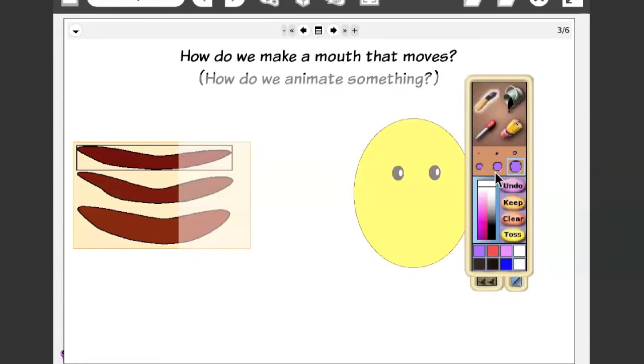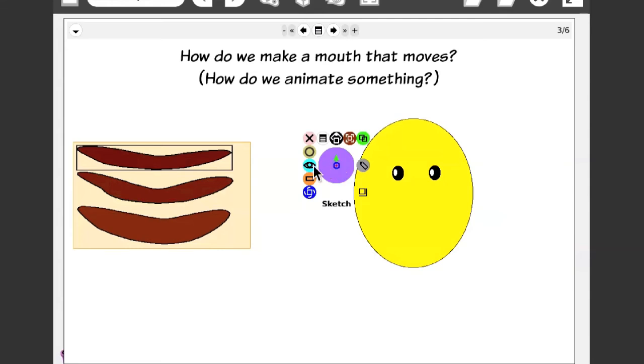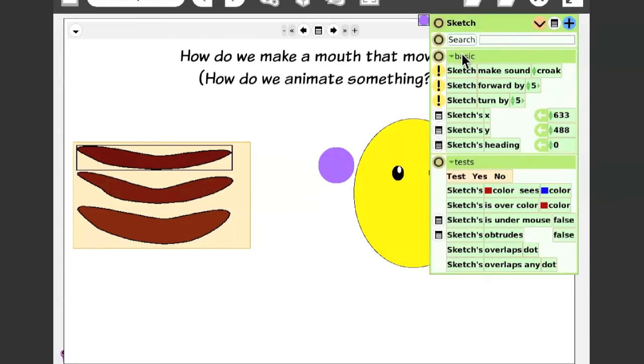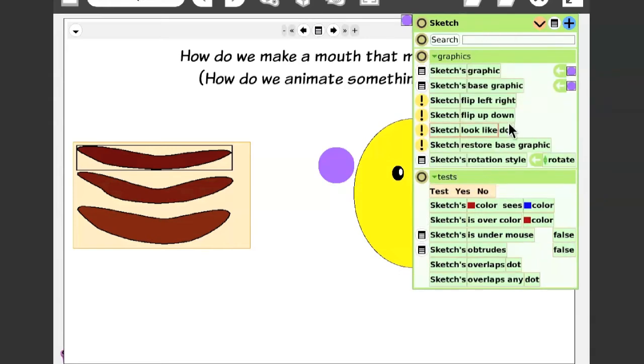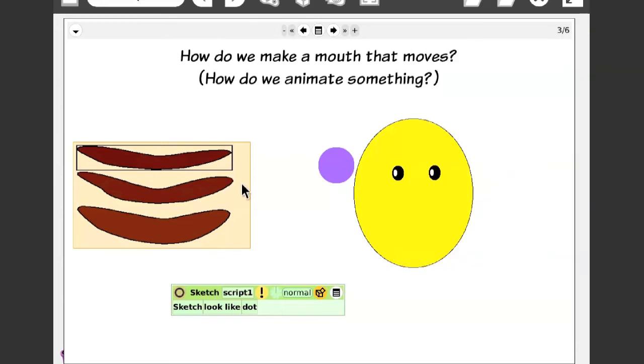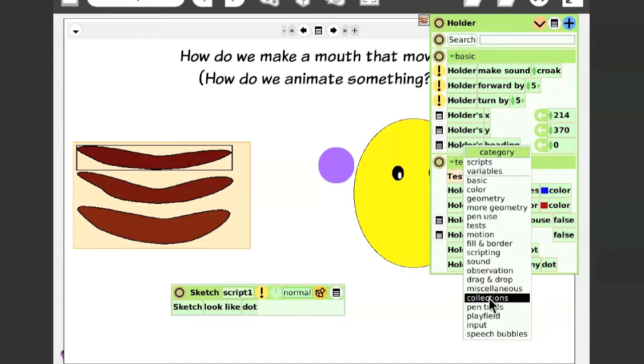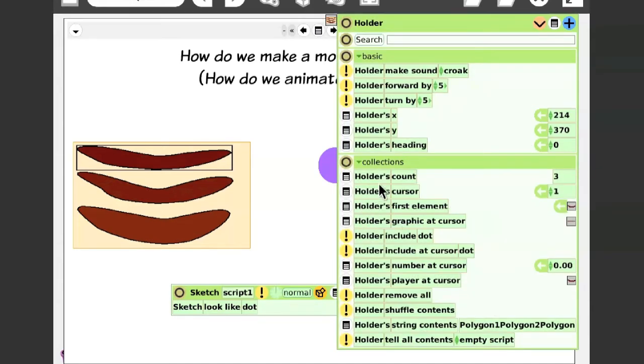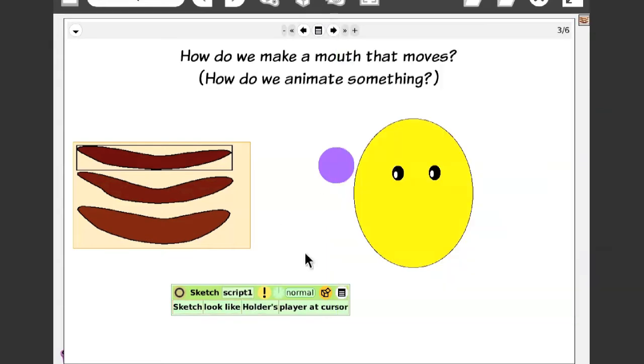Now what I'm going to do here is I'm just going to draw a little sketch. Doesn't really matter much what I draw because as you'll see, I'm going to take this sketch and go to the graphics. And I'm going to go to looks like. And what I want the sketch to look like is these items in my holder. So a holder is basically a place to hold collections of items. So the item around here, my cursor is at 1. It's highlighted here because I have indicate cursor. And I'm going to have the sketch look like the player at cursor.